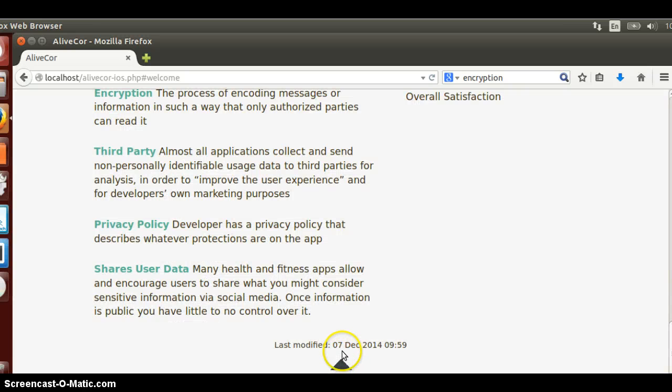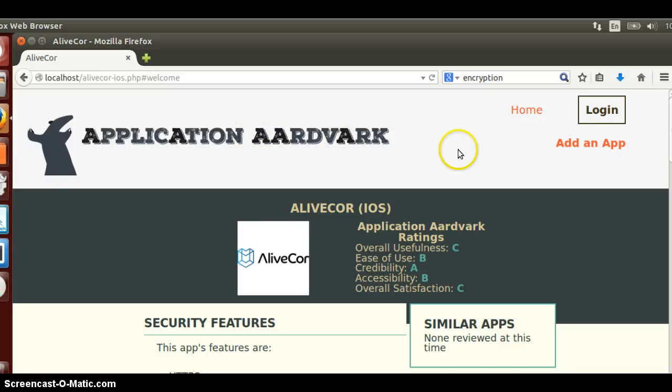Oh, and then another PHP thing is that you can tell the page to let people know when the last time the date was modified. So the last time I fixed this page was 9:59 this morning.